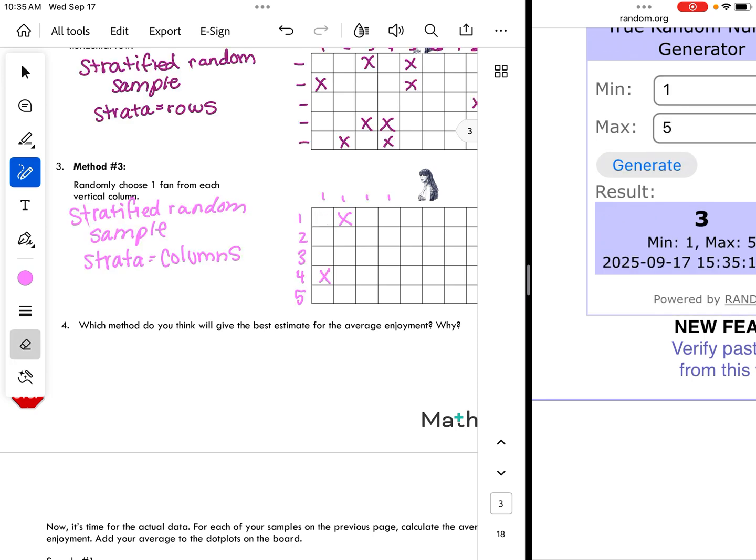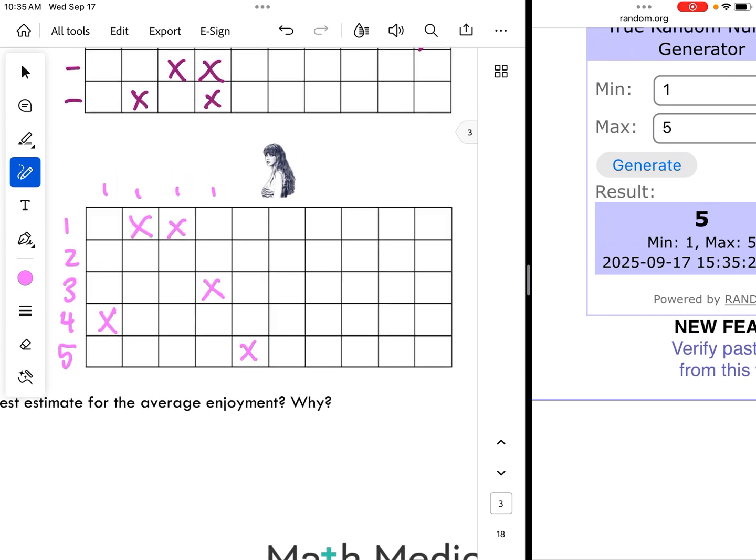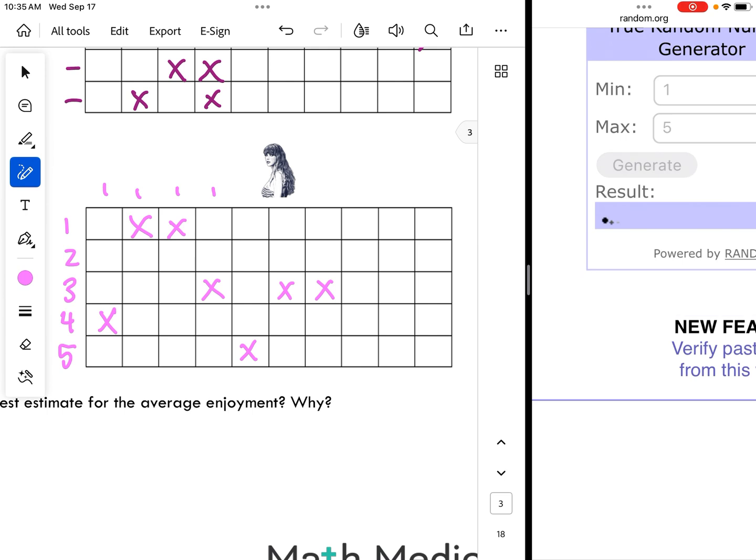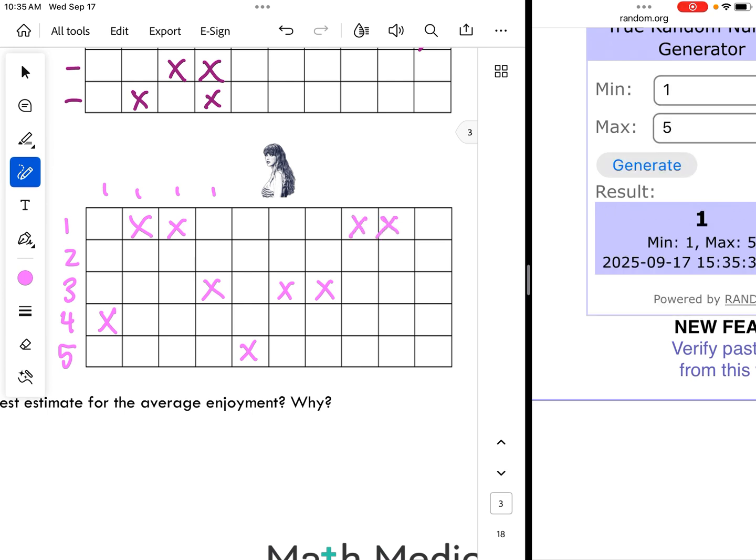Oh no, I did the wrong thing. Oops, I went over here. I should have done this. There we go. You have 4, 3, 2, 1. So 1 from each column. One for each column. Perfect.